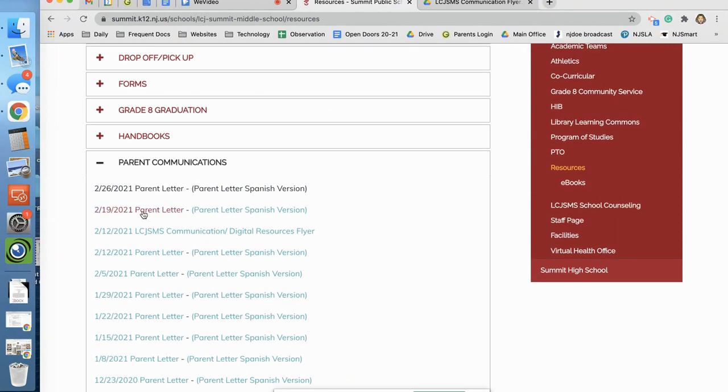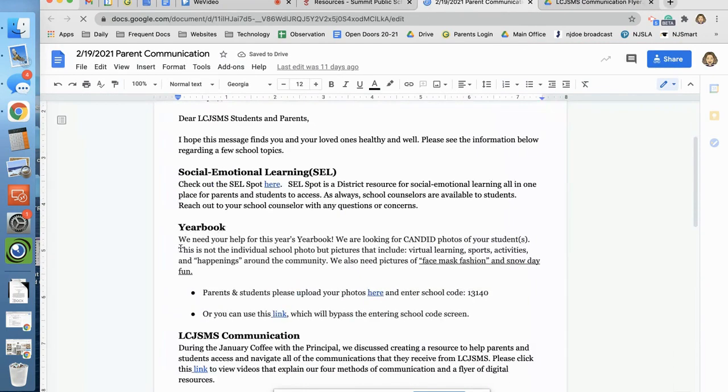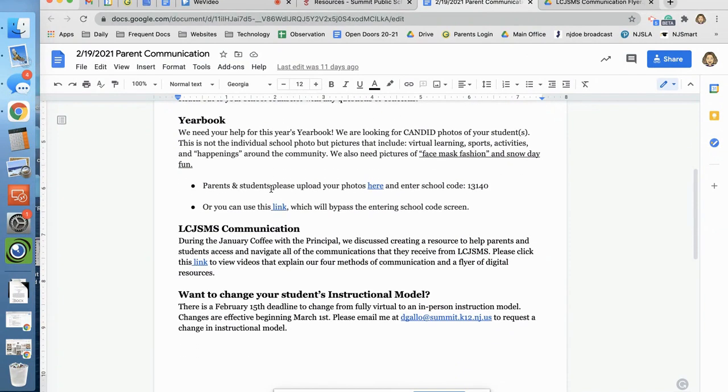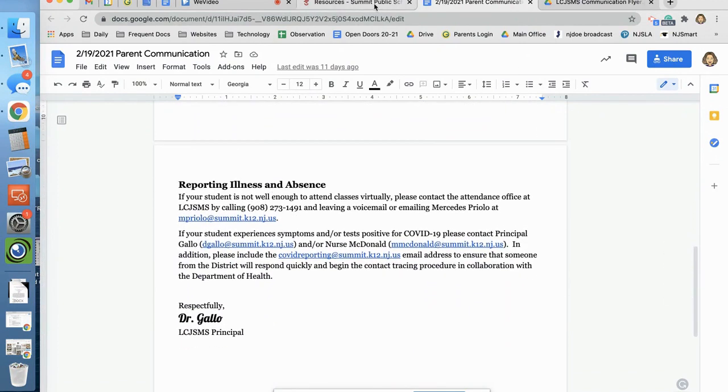In these letters, I'm going to point out just a few things, and I'll use this one as an example, February 19th. I consciously try to make it as readable as possible. So I have topics here with a couple of sentences regarding each topic. I try to link as many things as possible here to make this very readable for you as parents.